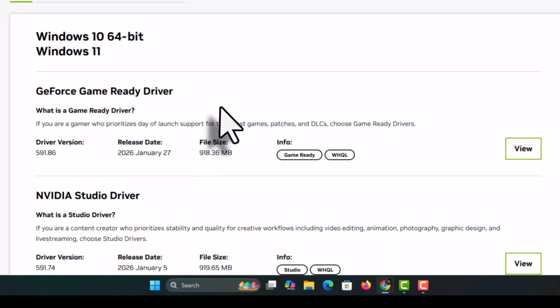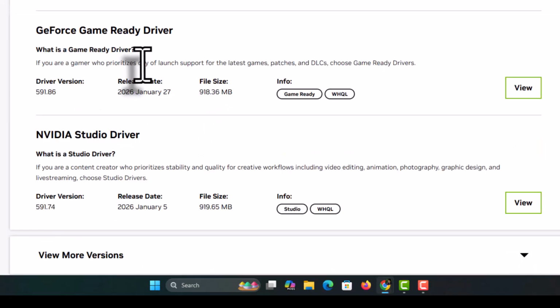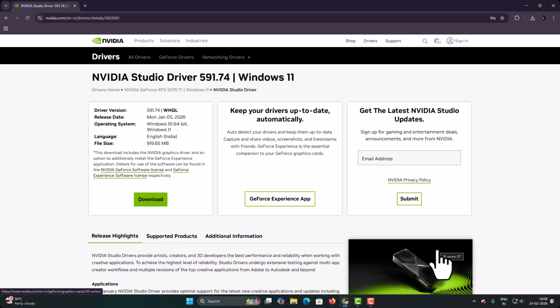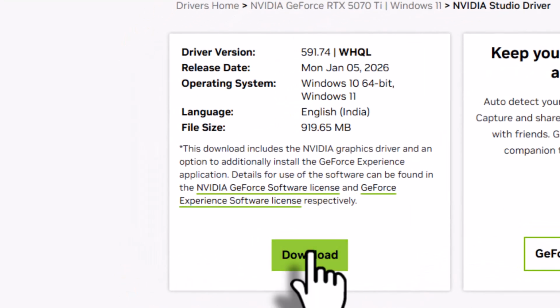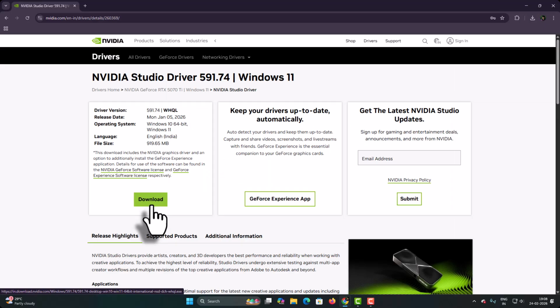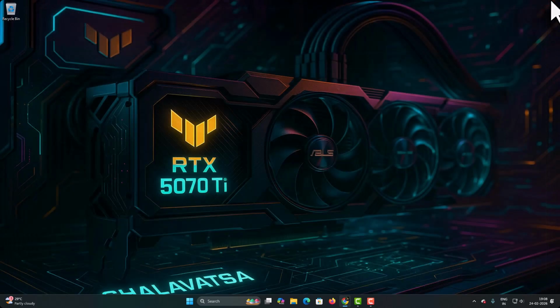So this gets me the latest driver available for our AI Film Studio. We are going to make use of the NVIDIA Studio driver. Dated January 5th, 2026, I have the latest version 591.74. You can click on view here. If you want to install this, download it and start the installation. Right now, this latest driver has already been installed. I can close my browser.